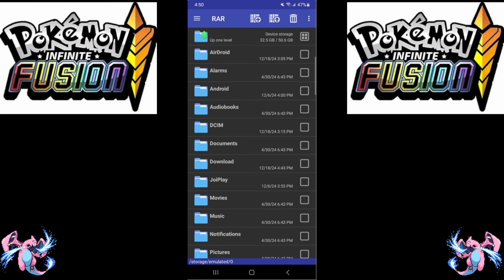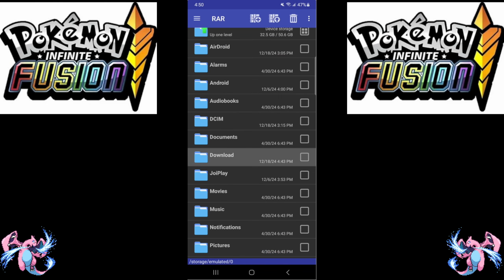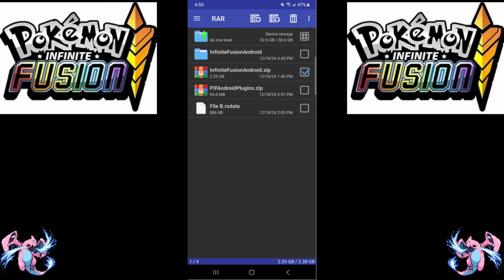Once it's open, let's go ahead and navigate to your download folder. And then from here, you'll see the two things that I told you to download. You will see here the Infinite Fusion Android.zip and also PIF Android plugins.zip. These are the two things that we need to extract using RAR. So let's start with the plugin zip.